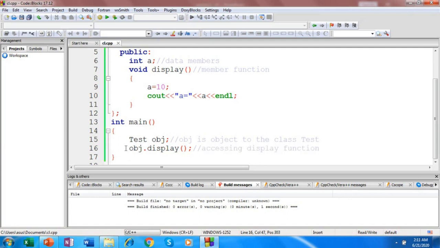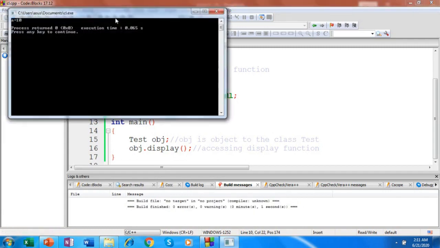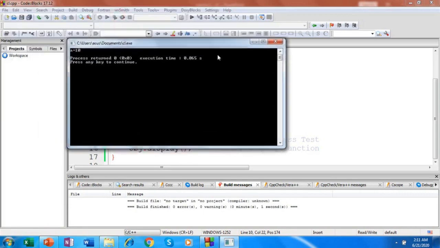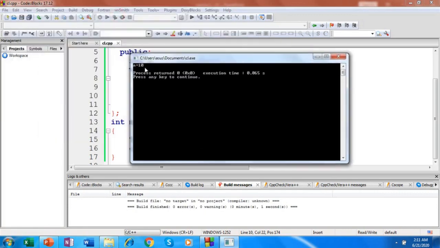Let's verify this. Let's check whether you're able to call the function display. So what is your display function doing? It is initializing your data member A to 10 and it is printing the content of your variable A. So your output should be like A equal to 10. Let's build and run and check. Yes, you can see your output A equal to 10. That means you have instantiated your class and you're accessing the member function of your class.